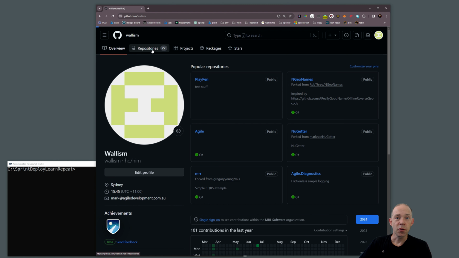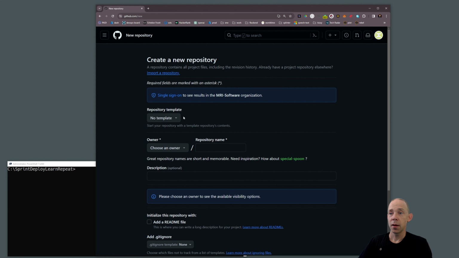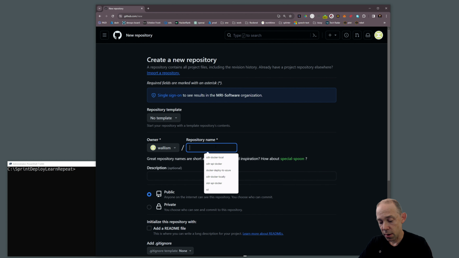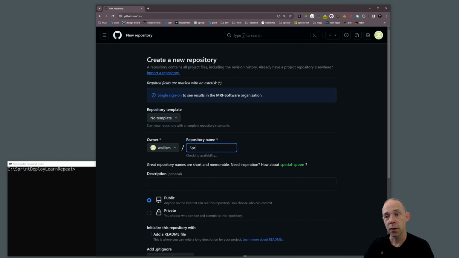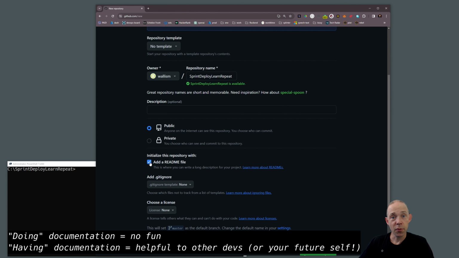Then you want to come into repositories and do new. Now you're going to have to choose an owner, and I'm going to call mine sprint deploy learn repeat. Give it a description, that's probably helpful. Public or private, up to your project. Mine's going to be public. Yes, I want to add a README file.